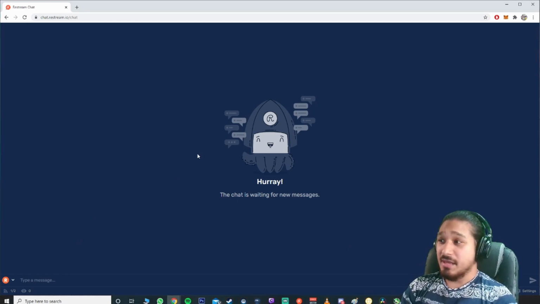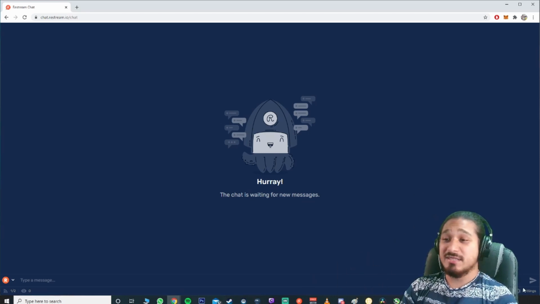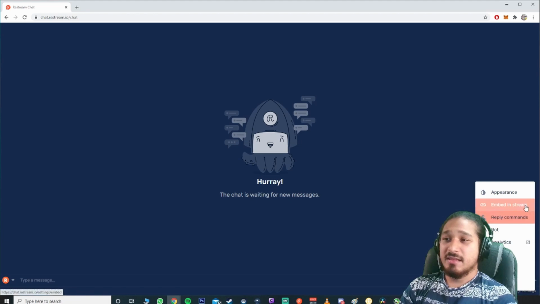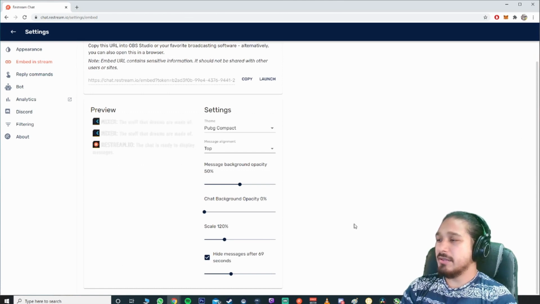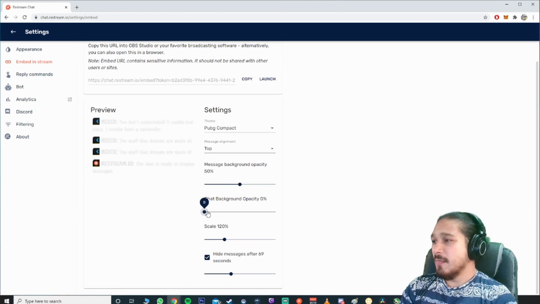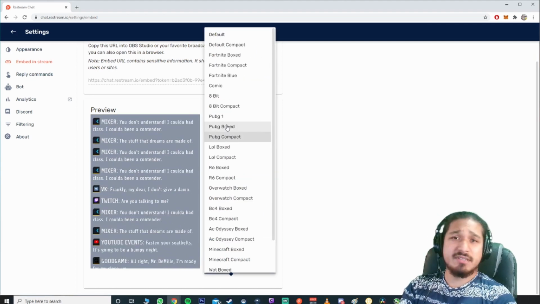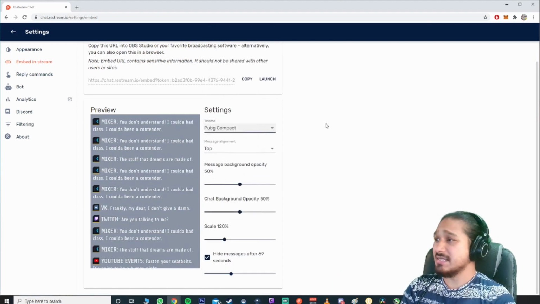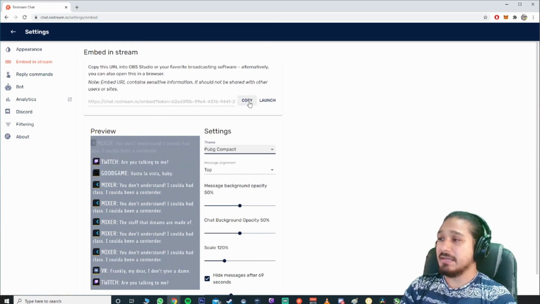Our next step is to embed this chat into our stream. The way we do that is we go to settings, embed in stream. We click embed in stream, and here you have all the options for background opacity, scaling, the type of text that you want, but we'll come back to this in a second. For now, what we want is to copy this embedded link. It's copied.